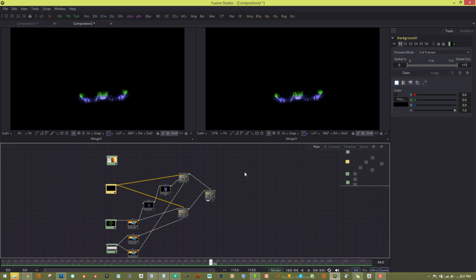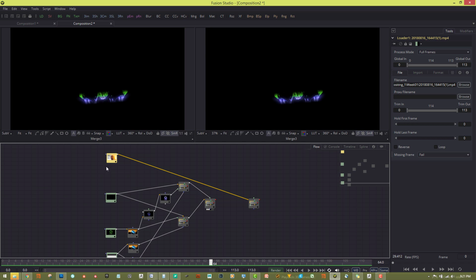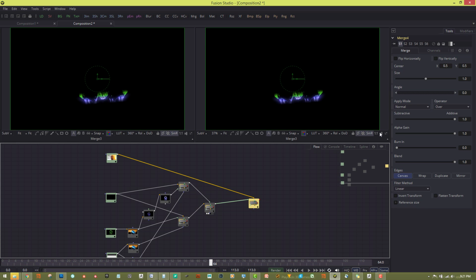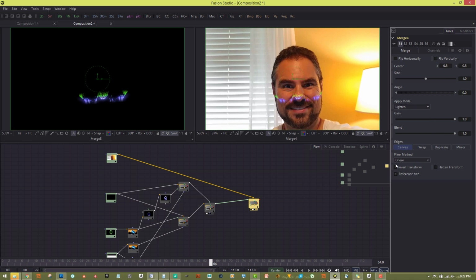Okay, so let's go ahead and just pull our final merge in, because we're almost there. And we'll drag that as the background. Okay, and then we will take this and put this in, not that, that as the foreground. And then from here, let's go ahead and hit 2. And then we'll change this to, let's see, where was it? Lighten, like so.